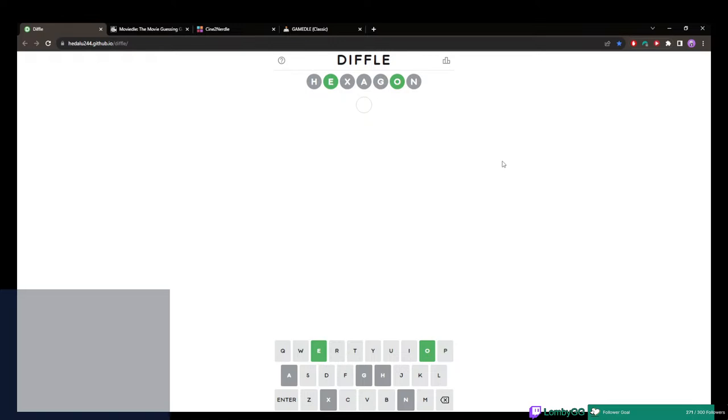Although we would check if E's first. Service doesn't have an O. Detour would be good. Detour. Okay. Doesn't end in an R. The D is not at the start. RE maybe? RE... There's no T, not redirect. Redeploy. That eliminates quite a few letters.